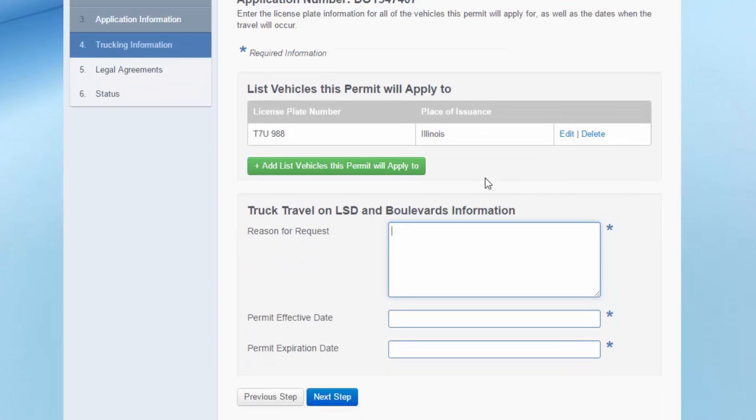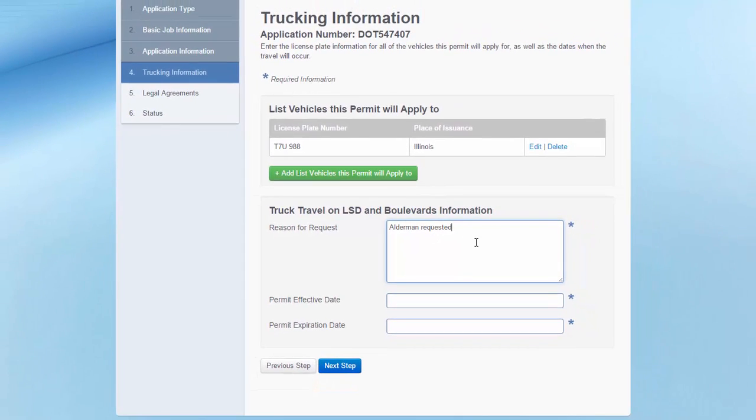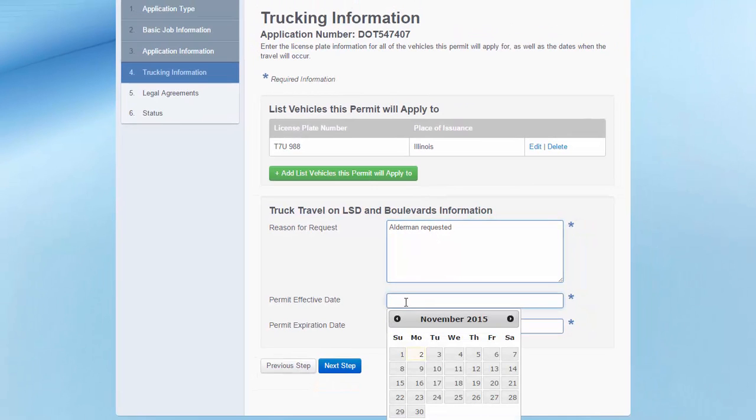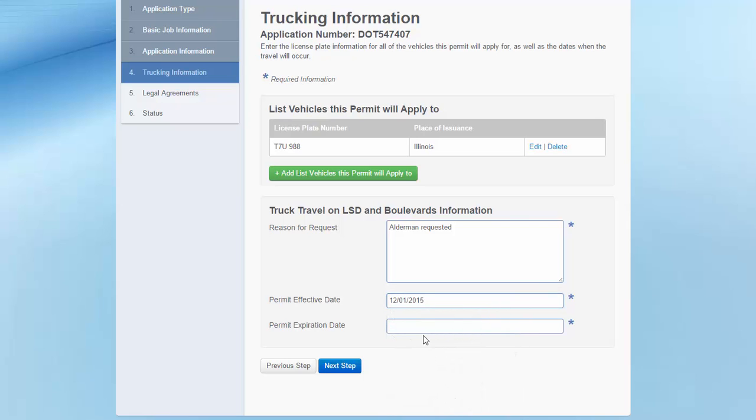Continuing on, enter the reason for request, then enter the permit effective date. Once you click in the field, the calendar will pop up so you can select from the date picker what dates you need this permit to apply to. Both the effective date, which is the origination date, as well as the expiration date.